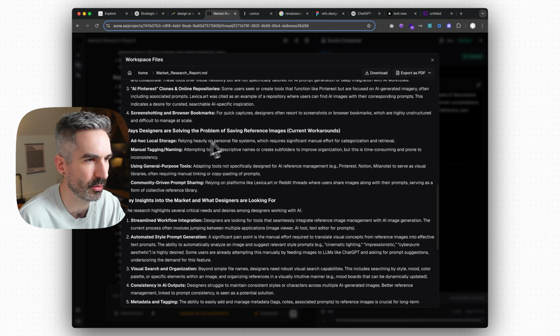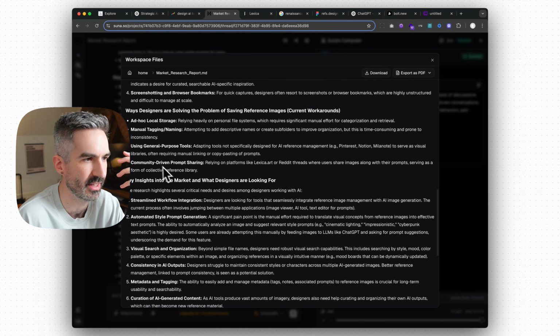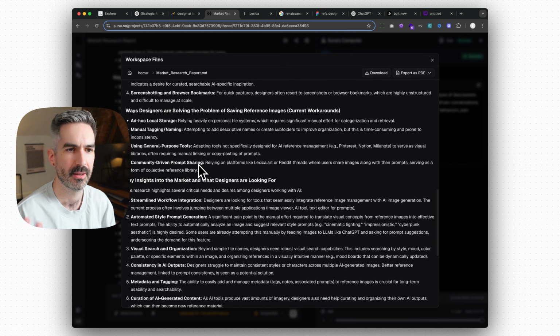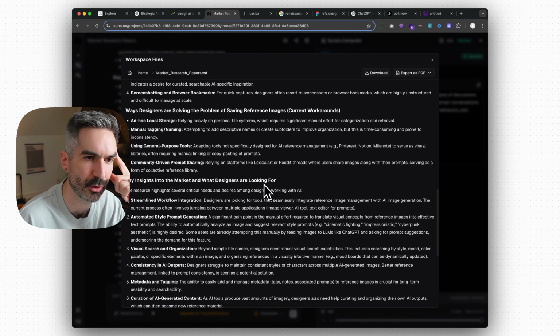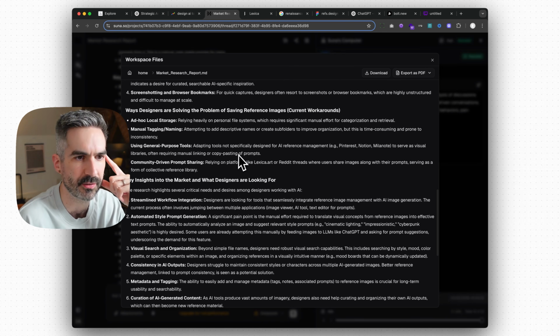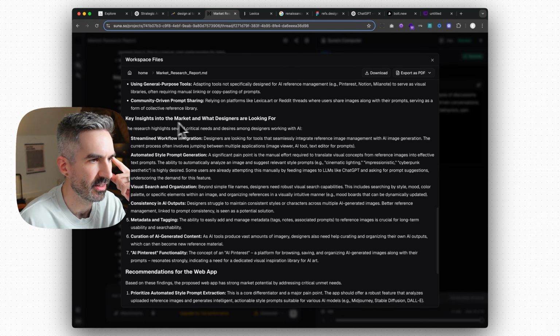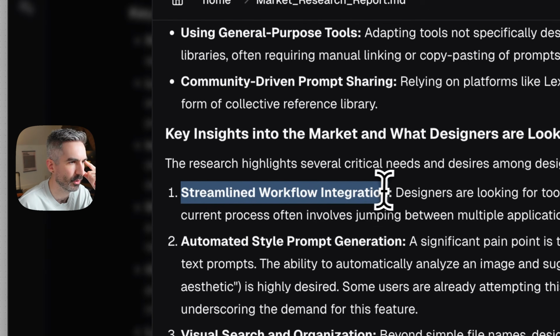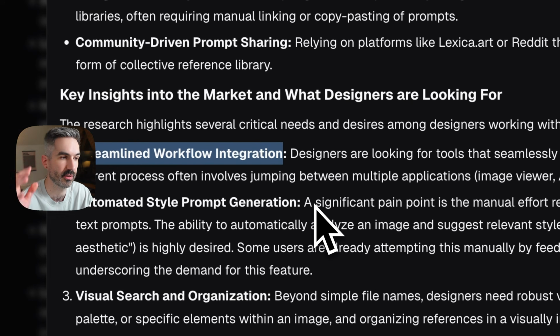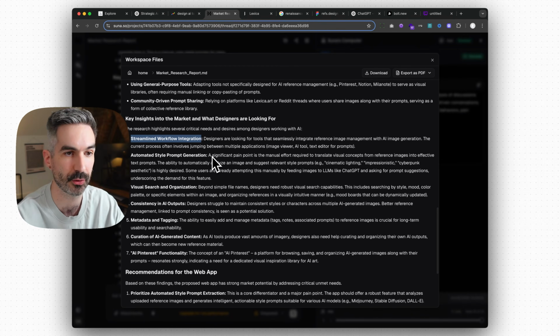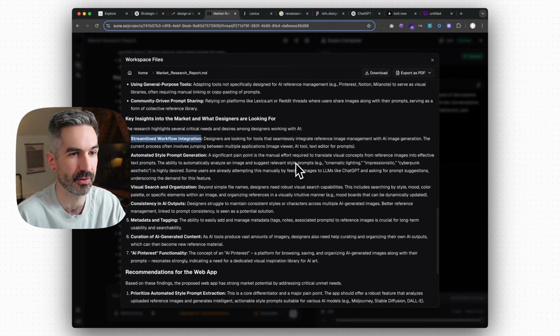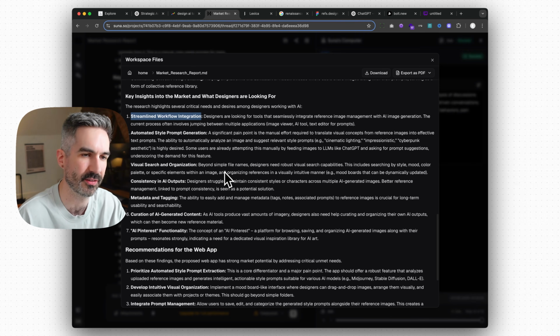Ways designers are solving the problem of saving reference images: ad hoc local storage, manual tagging, general purpose tools, again, and then community driven prompt sharing, so there's no place where people are going to create good prompts or store all of these references for different projects. Key insights into the market, what people are looking for: streamlined workflow integration, which I thought was really interesting. So like, how does this tool integrate with other creative tools that people might be using? That could be a good area to focus on, but I think maybe not for an MVP because it feels very technically difficult.